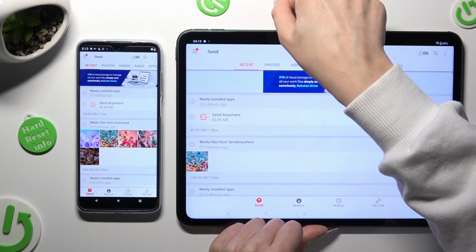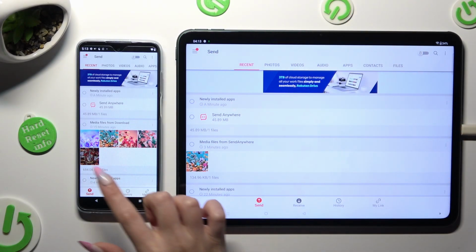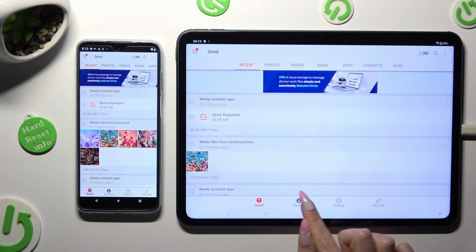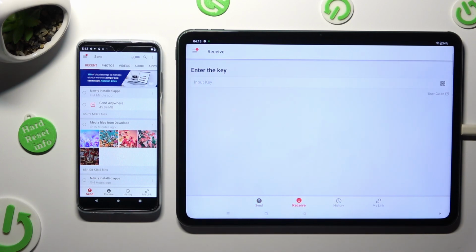And then click on Send at the bottom left corner of Motorola. Then Receive next to Send at the bottom of OnePlus.